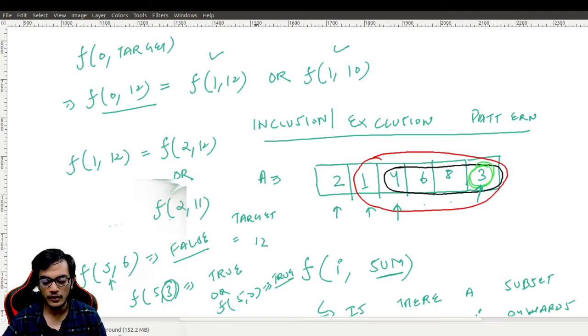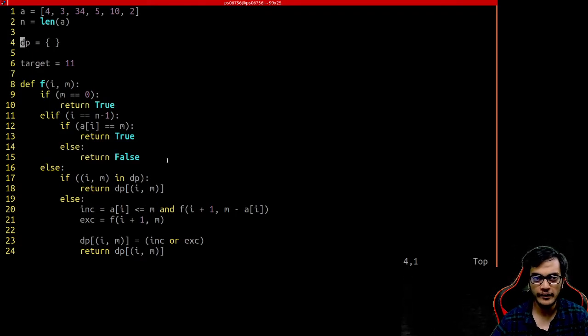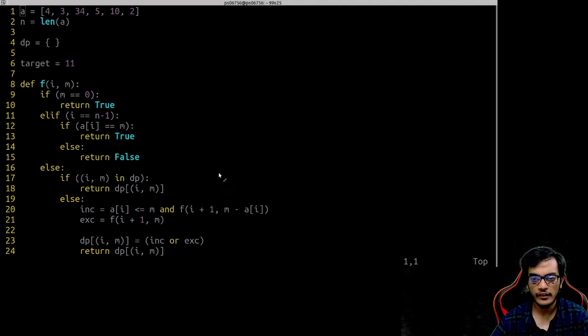Okay, so let's look at our implementation for this. I am switching to my terminal now. I have written the code in Python, but you can just copy it in any language that you want. Now if you look at it, let me copy the array that I have written: 2, 1, 4, 6, 8, 3.